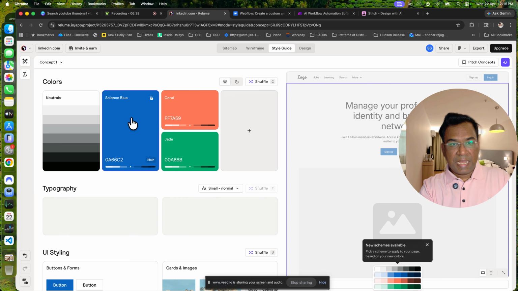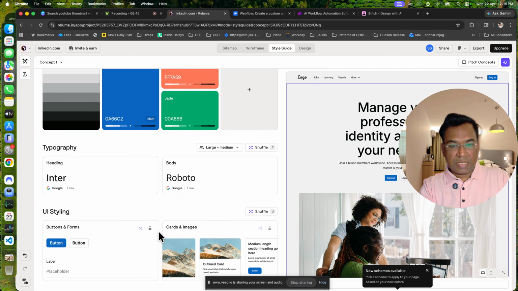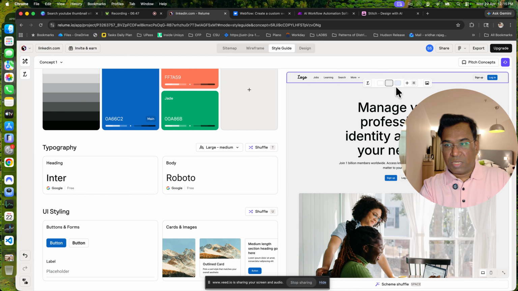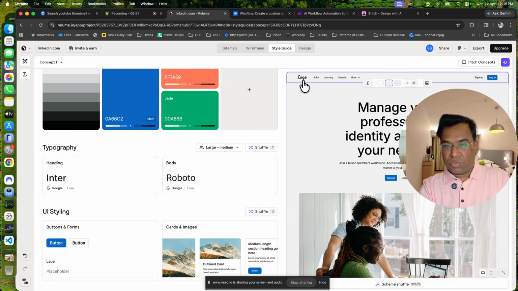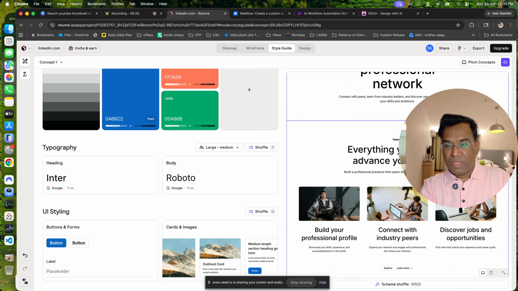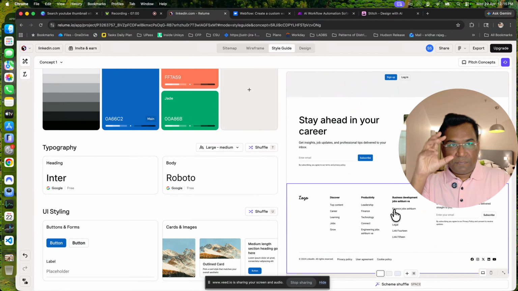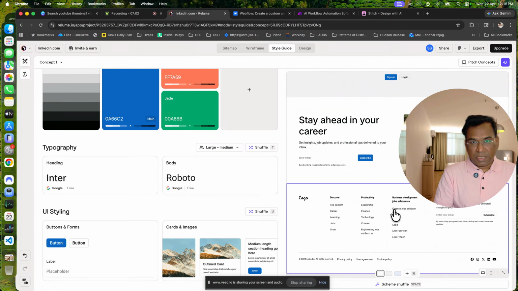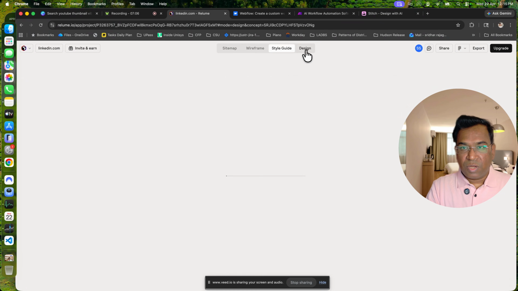So you have a style guide, which I was explaining just some time back, right? You have some colors, some fonts, UI styling, cards and related parts. You can also add all that information. Over here, you can add your logo, login, this is the sign up part, right? Once you have this, you have a rough blueprint for how you would want to design. That's where you can go ahead and do it.